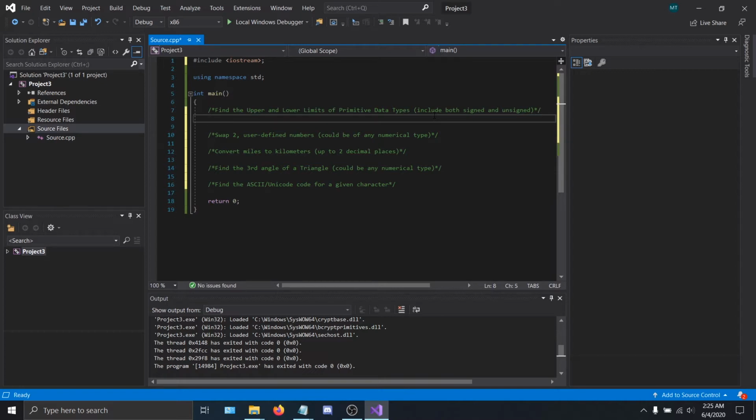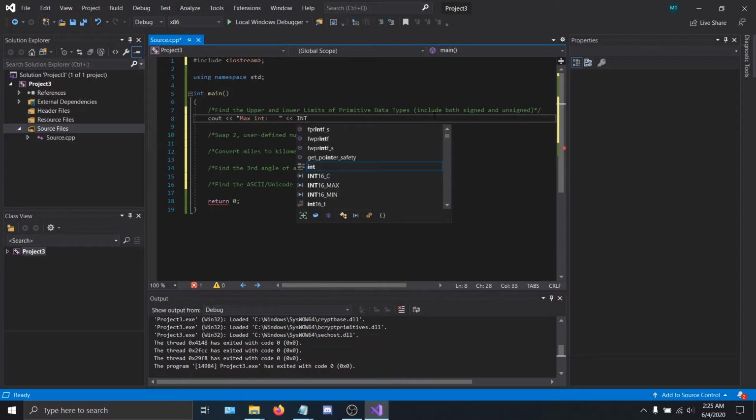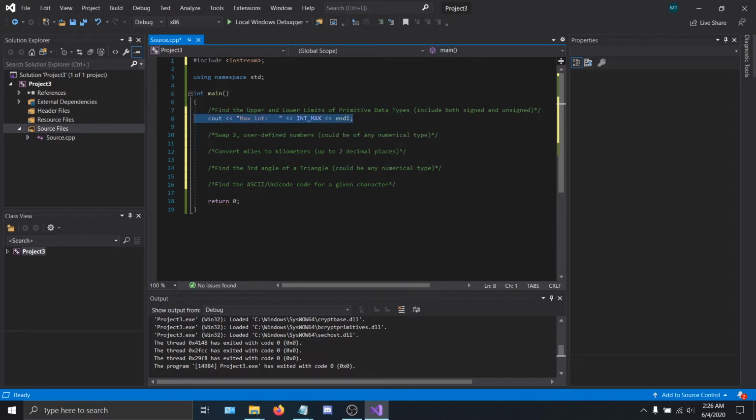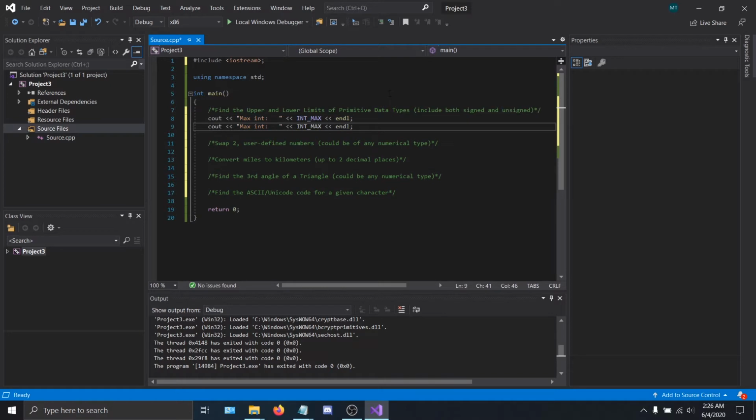So, if we want to find the upper and lower limits of any given primitive data type, if we want to do signed and unsigned, what we want to do is cout. Let's do max for an int. This is going to be int max and L. Some of these are signed, some of these are unsigned. Signed and unsigned is for numerical things, so you're not going to see it on, say, char. So we'll get to what char would be in a few minutes.